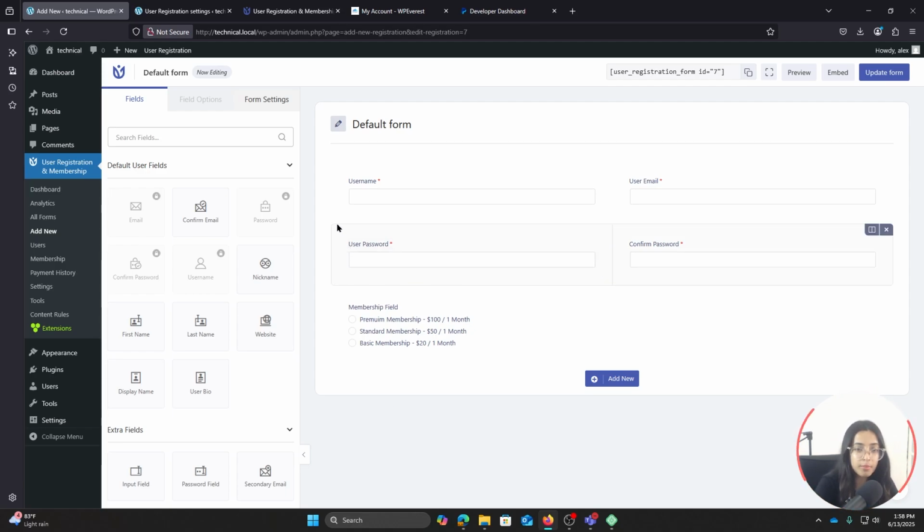Now, to make this form a little better, we are going to make some changes with the help of all of these fields that are available here.